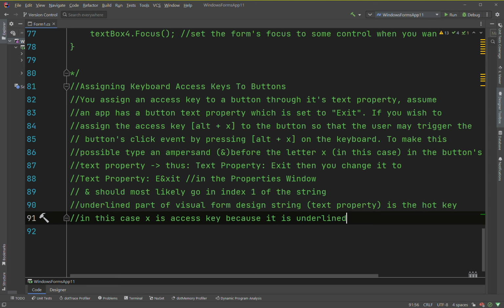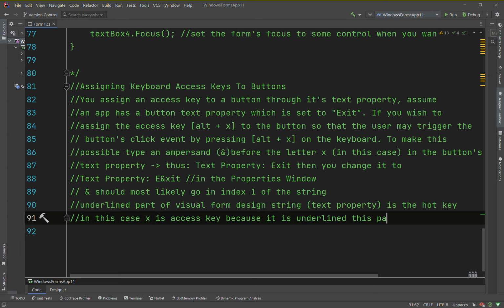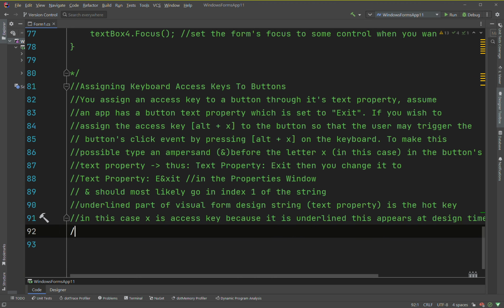You will see the underlining at design time, but at runtime, the underlining may not appear until the user presses the Alt key. So this appears at design time, but perhaps not at runtime until the user presses the hotkey, or the access key. So yeah, you may not always see the hotkey if there is one in a Windows app as well, so that can be even more confusing. But now you know.